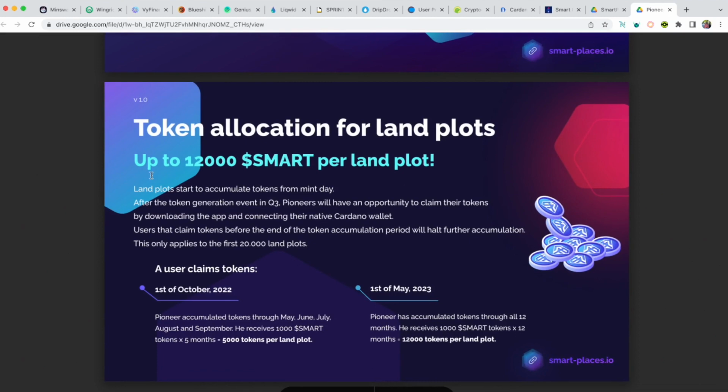Token allocation for land plots. And this is the last page. Up to 12,000 Smart tokens per land plot. Land plots start to accumulate tokens from the day of minting. If you've watched since the beginning of this video, where I go through the Smart Places website, up at the top bar they have that minting is live. So when you go to their application and mint one of these NFTs, the actual land plot that you just minted begins to accumulate tokens from that very day.